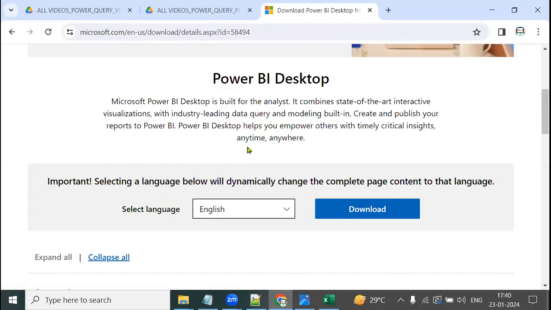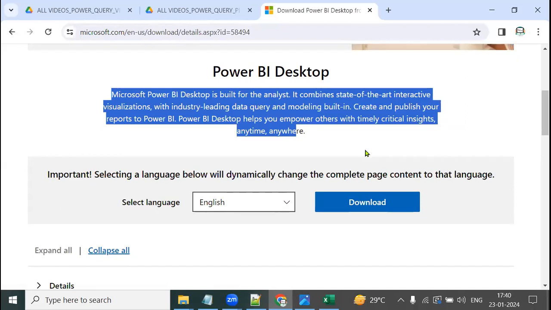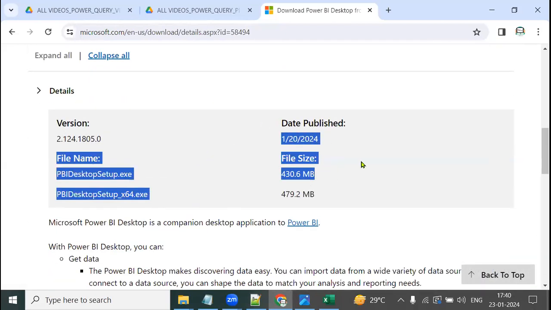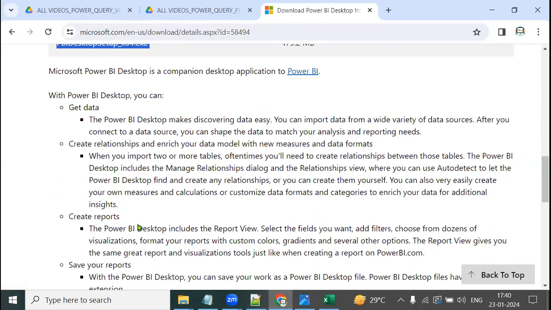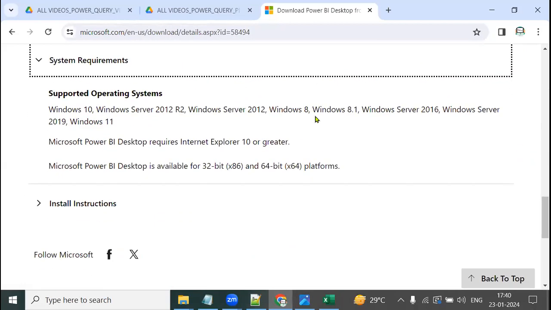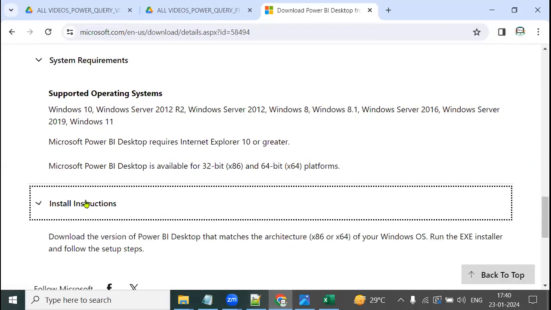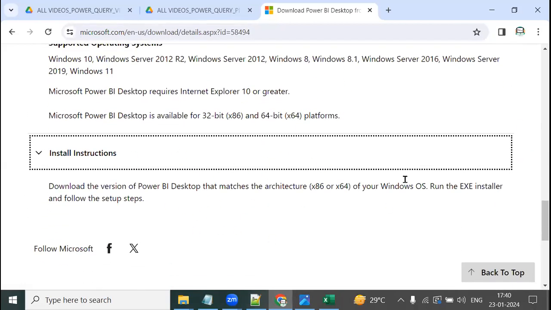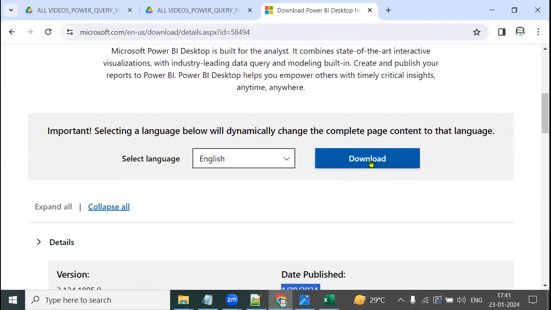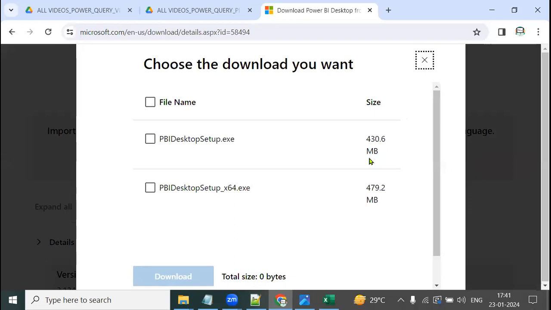See, whatever I said, anytime, anyway. So the latest definition and requirements, which version of desktop you're downloading, desktop operations, system requirements, installation instructions, everything you will find here. Don't ask anyone. Simply click on download. But one thing is important: you need to identify what type of system you have.